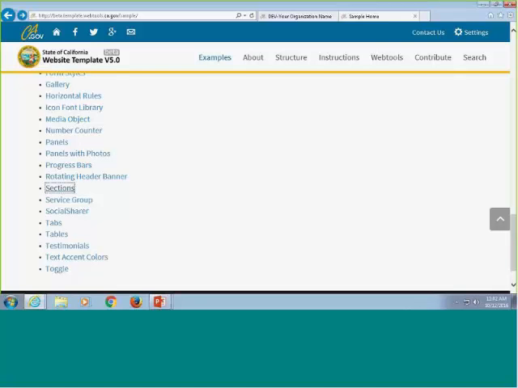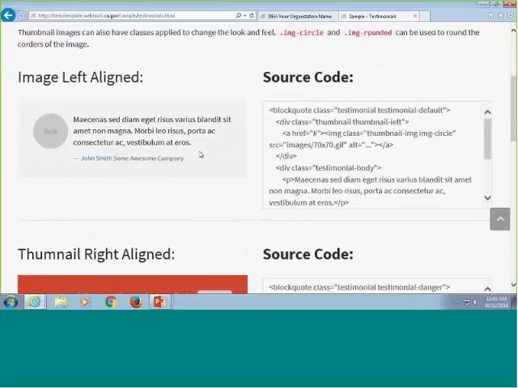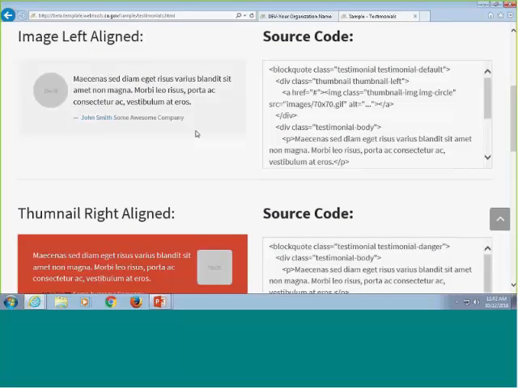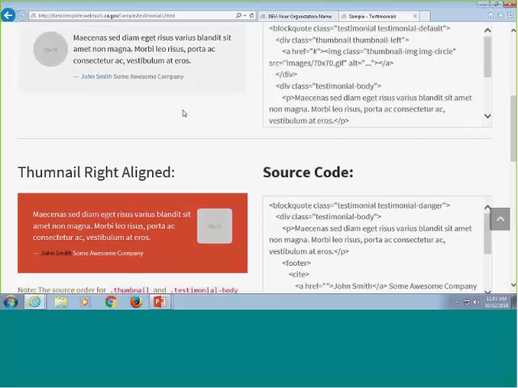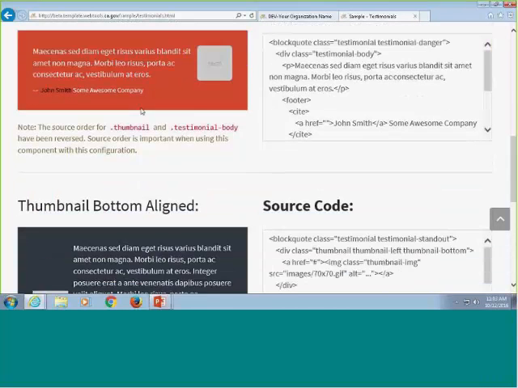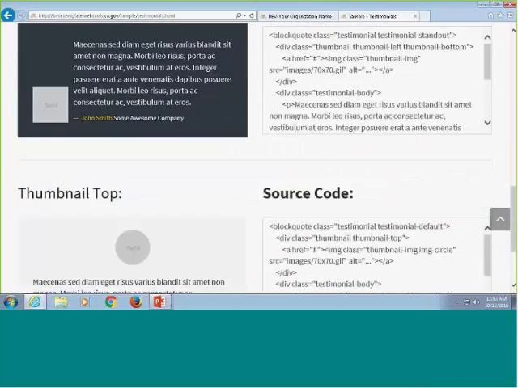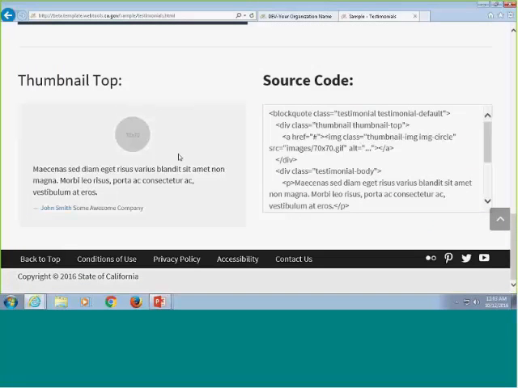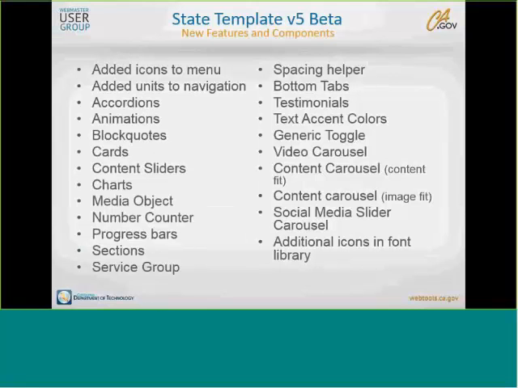We have this new thing called testimonials, and this is essentially if you have a quote from someone, in a card format, you can have an image and a quote by somebody, whether that's an exec or just somebody that you're trying to feature. Just different configurations of that. So that's a new content item you can play with.